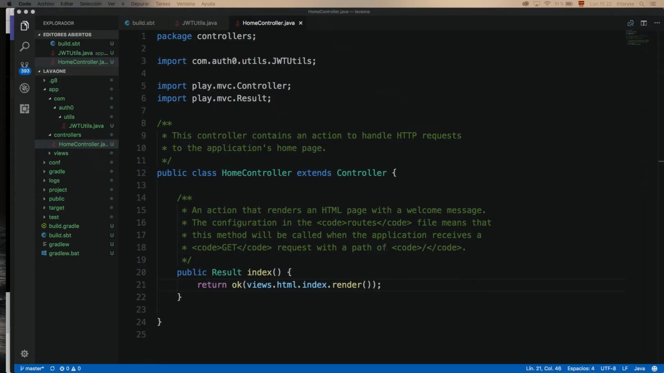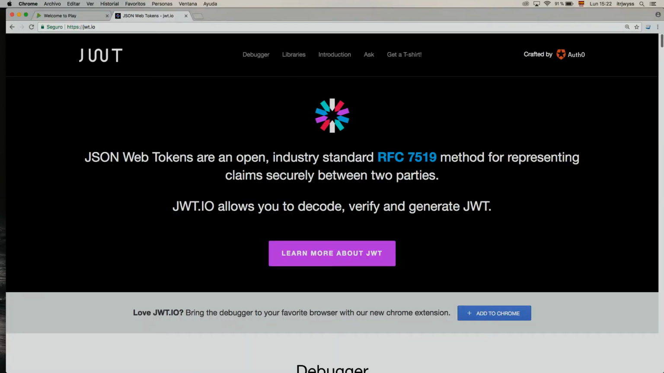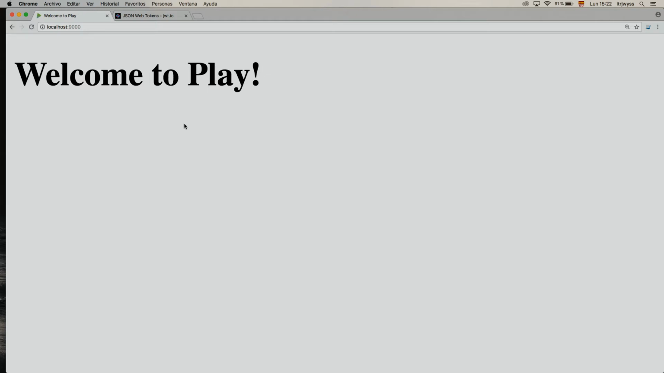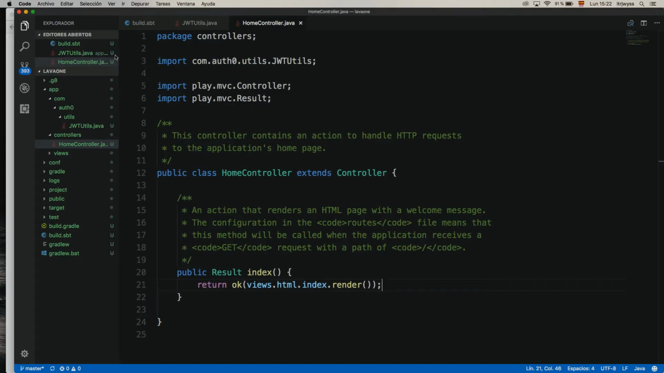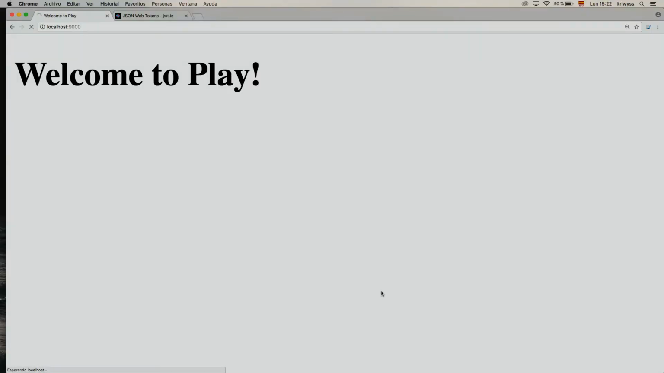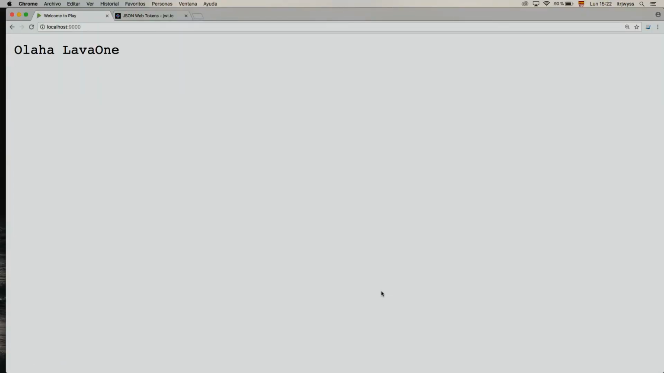So I will go here. I have the project running here. I will refresh this. We have the welcome to Play page, and now we will go to the project, and I will change that, and say don't return this HTML anymore, and return a simple text. So I will put here aloha lava1. Okay. Now I only return here, and I refresh. And I have aloha lava1.